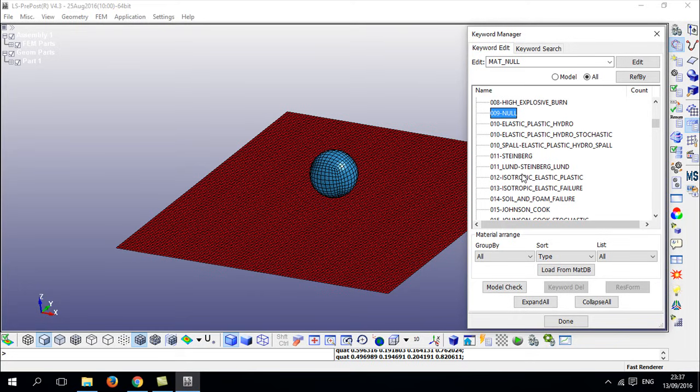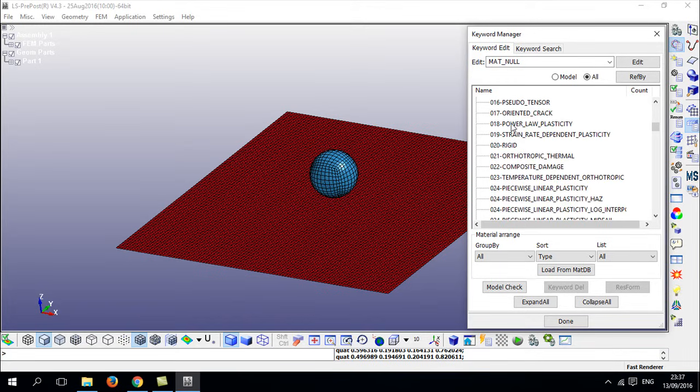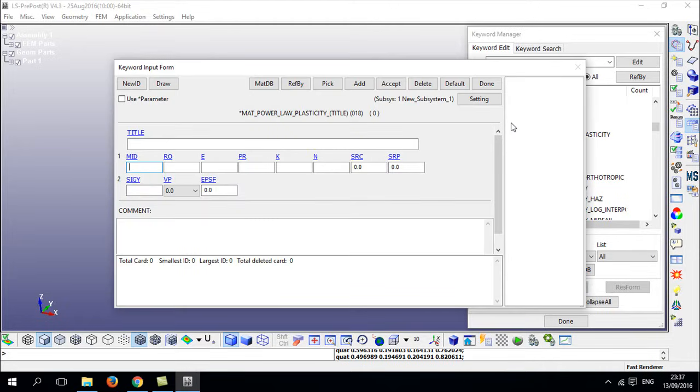So for this problem I will choose material number 18. Material number 18 is power law plasticity, so I double click on that. I click on add. Here I say aluminum. The density will be 2.685 E minus 6. The Young's modulus will be 68.95 gigapascal. Poisson's ratio 0.33.